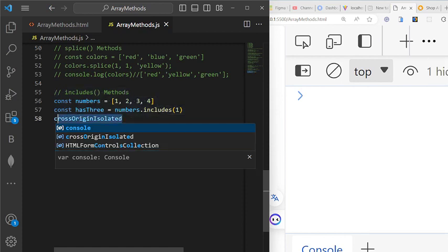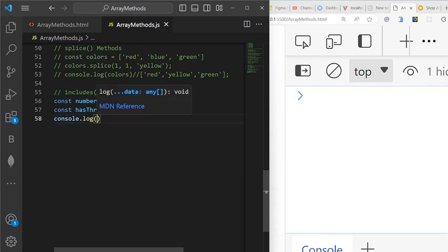And that is the simple and short explanation of the dot includes.